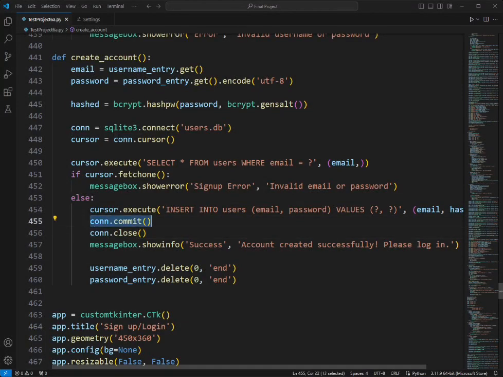con.commit, this line will commit the transaction, saving the new user to the database. And con.close, this line closes the database connection. And messagebox.showinfo will display a message: success, account created successfully, please log in. username_entry.delete 0, and this line clears the email entry field. And the same goes for the password entry, it will clear the password entry field.